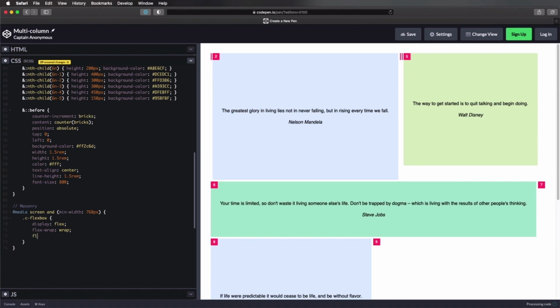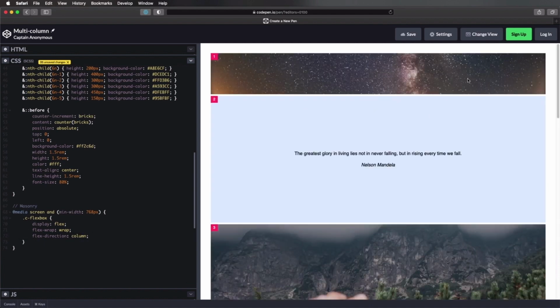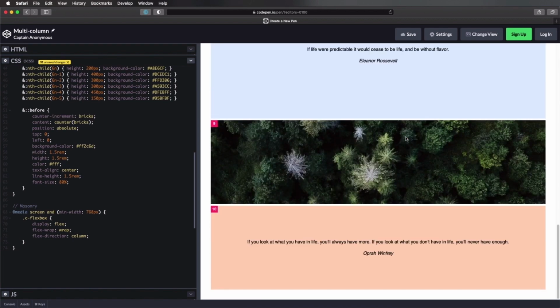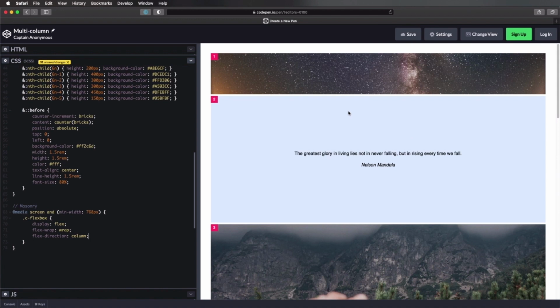However, we can set the flex direction to column instead of row. So now all of the items are again stacked. Not exactly what we're looking for. In order to make this work, we need to set, as I was saying previously, a fixed height on the container. So let's set this to 100 viewport height.